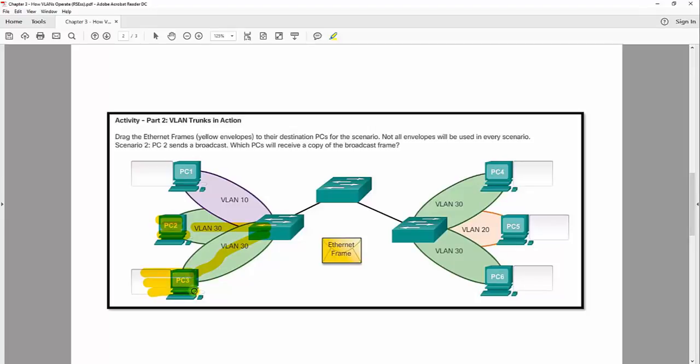So PC3 is going to get it. It's also going to broadcast out to our other switches, and now PC4 is going to get it. Okay, and then it's going to go down to PC6, and PC6 is going to get it. All because they're in VLAN 30. And these switches are going to get it because they should be in trunking mode carrying all VLANs. So PC1 and PC5 will not get the broadcast.